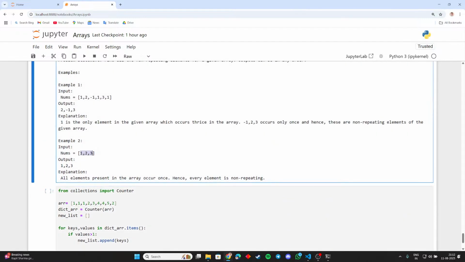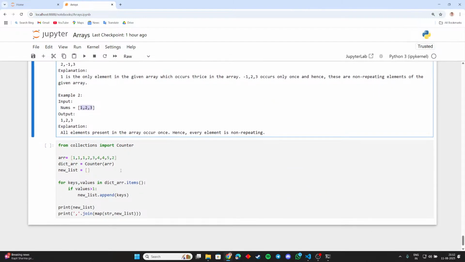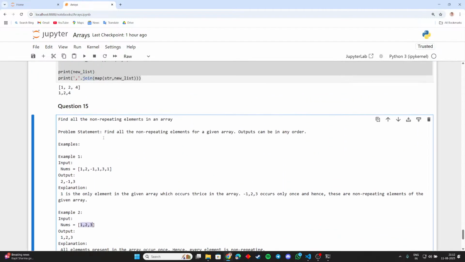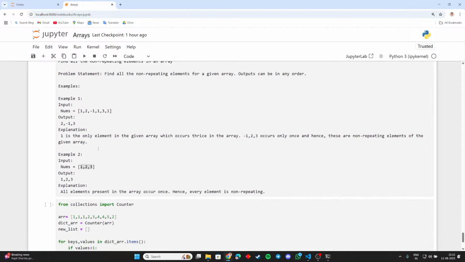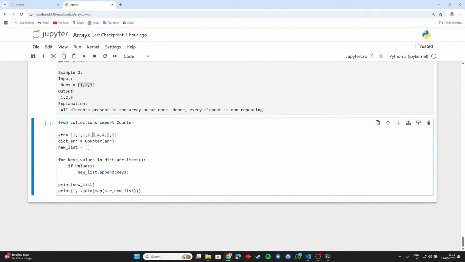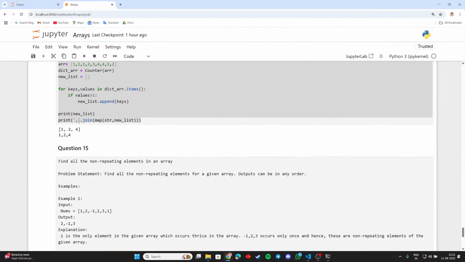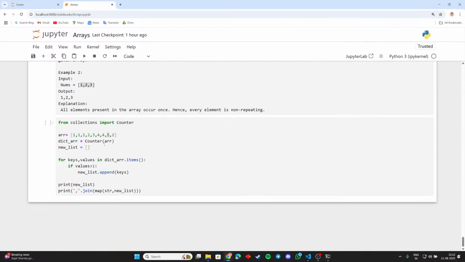We had our repeating elements as 1, 2, 3. So 4 and 5 are the non-repeating elements. But 4 is repeating now. Oh, sorry. 1, 2, and 4 were the repeating elements. We have 3 and 5 here as the non-repeating elements. These were repeating: 1, 2, and 4. Right? So we have these two as our non-repeating elements.